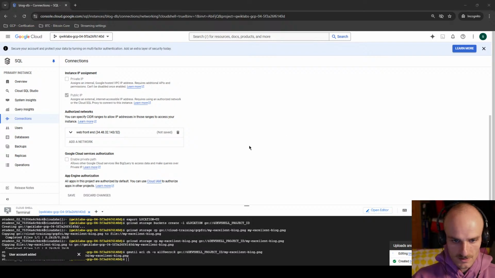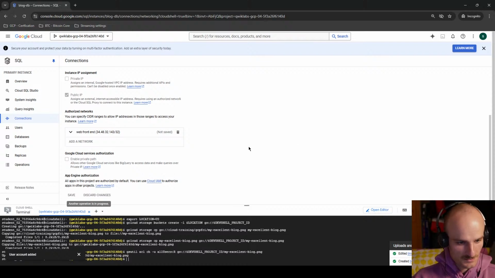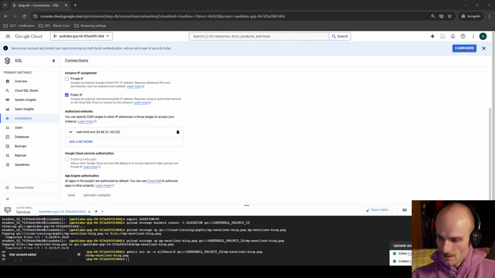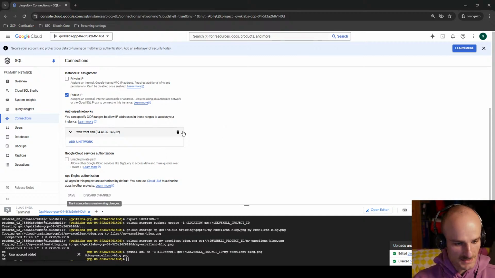Okay, now if the message appears like another operation is in progress, wait for a few minutes until you see the green logo and save configuration. Okay. Another operation is in progress. Okay, now it's been done. Let's see, great. So now we have task 5, configure an application in a Compute Engine instance to use Cloud SQL. So we SSH into our VM instance.